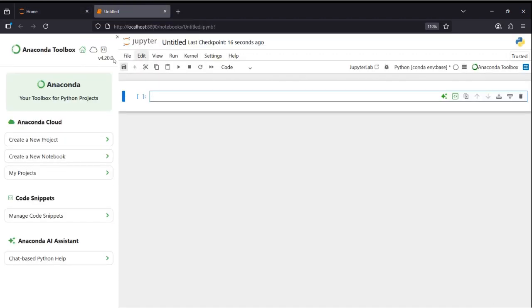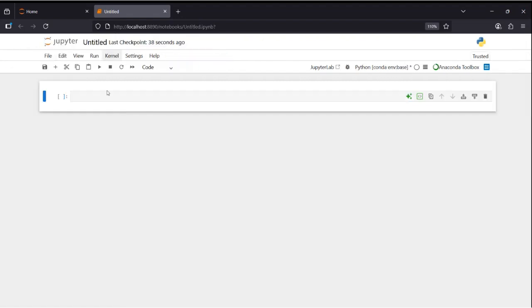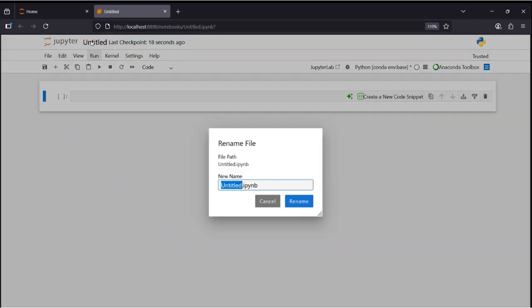Now here you will see this notebook. This is your notebook. Let me close this. Now here, first you click on this untitled. You can give a name to your file. So I am giving here Jupyter file, and you can also give spaces. There is no need to write it without space.